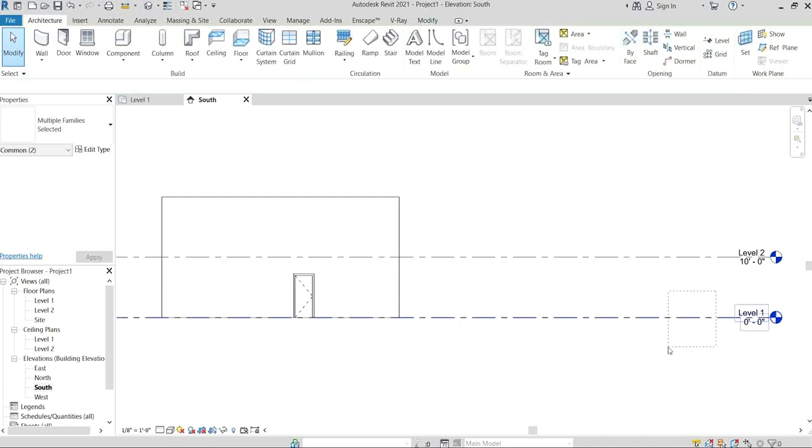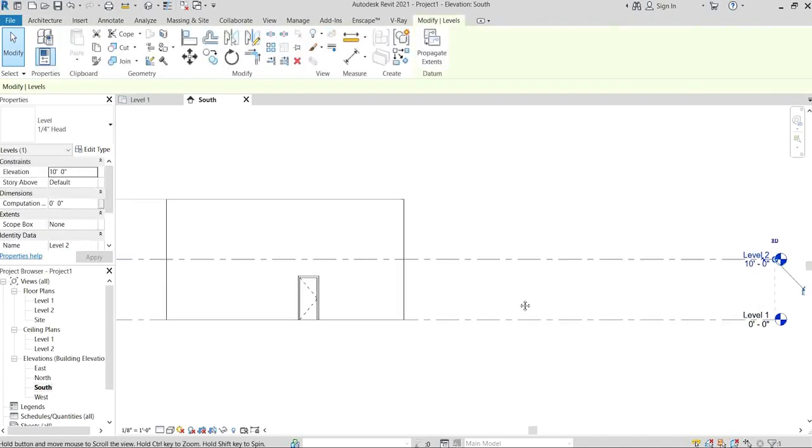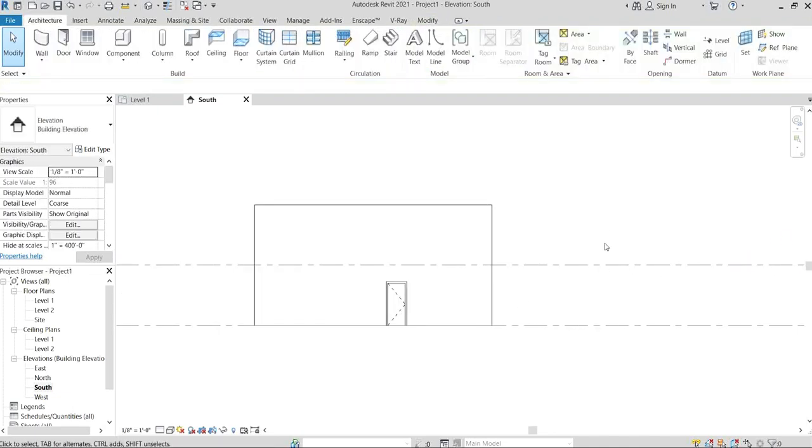So these are all the levels. I will let you know in the next session how to prepare levels, how to set the units, and how to set the wall settings. All other things we will discuss in the next session.